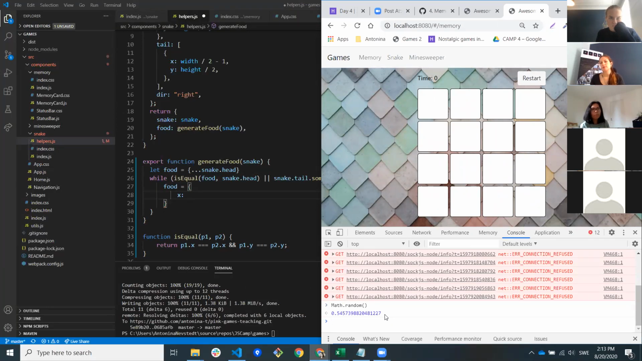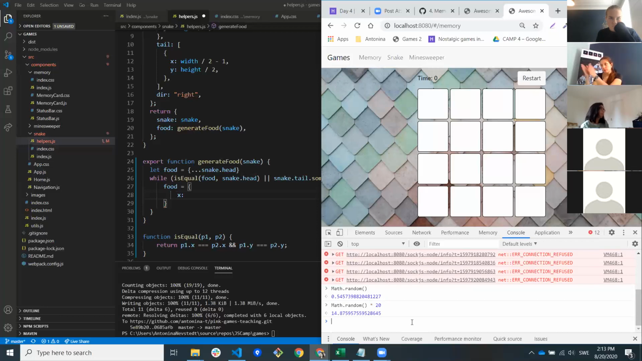How do we make this a random number between 0 and 20? Then we can multiply this by 20. So we go Math.random times 20. This will give us a random number between 0 and 20. It will be at least 0, that's the lowest possible, and it will be at most almost 1, and that's almost 20.